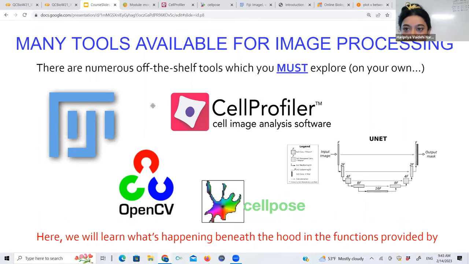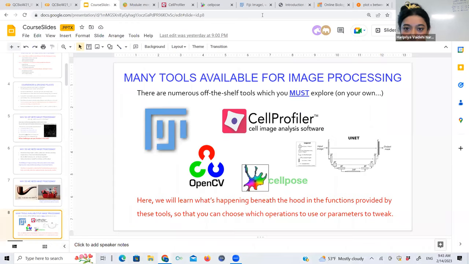I'm going to hide this. Hide floating meeting controls, yay.